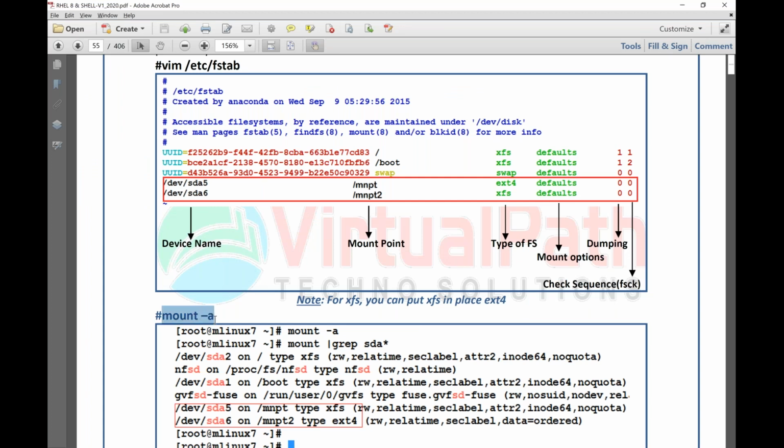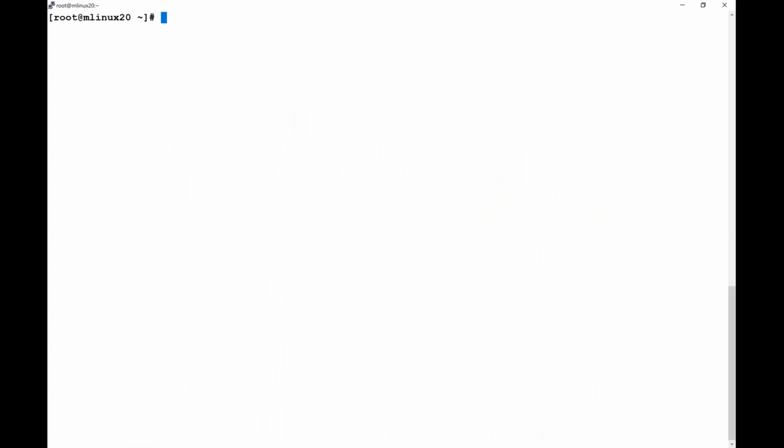mount -a. When you run the command mount -a, it is going to read FS tab. It goes to FS tab and tries to mount all the entries of FS tab. If a partition is already mounted, it will skip it. If any new entry is found, it will try to mount it.